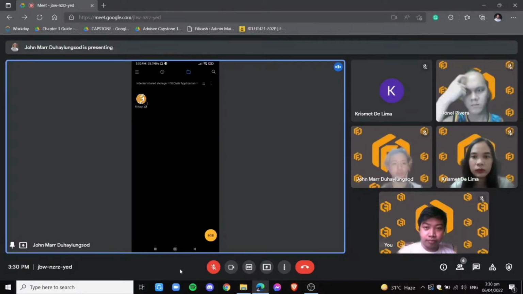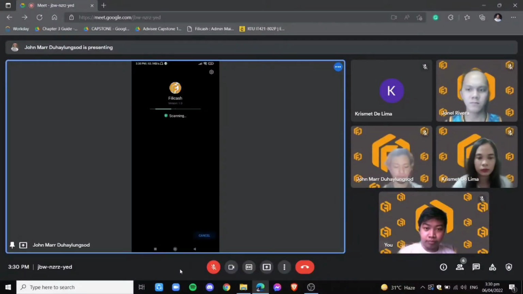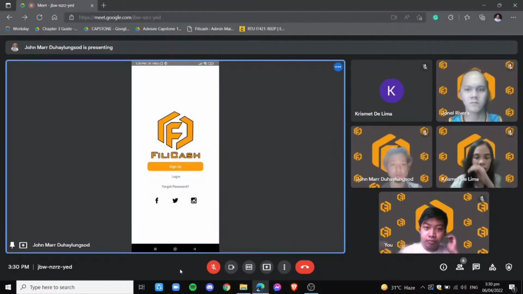But first, you need to install the application. So this is our FiliCash APK. Let's try to install it. So you have successfully installed our FiliCash application. Let's try opening it. This is our welcome page.